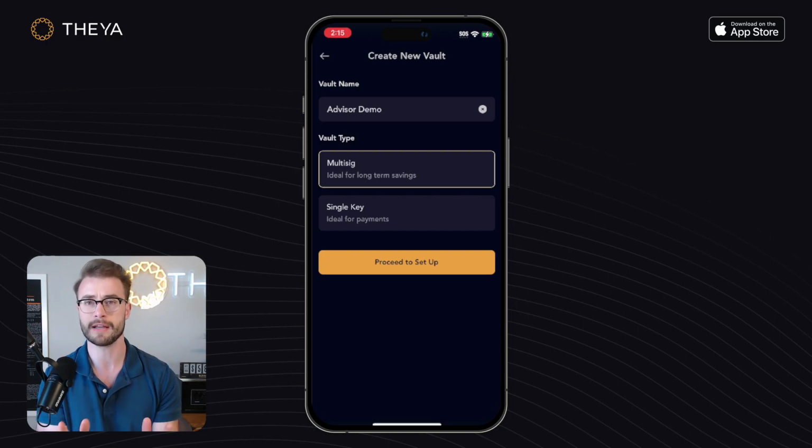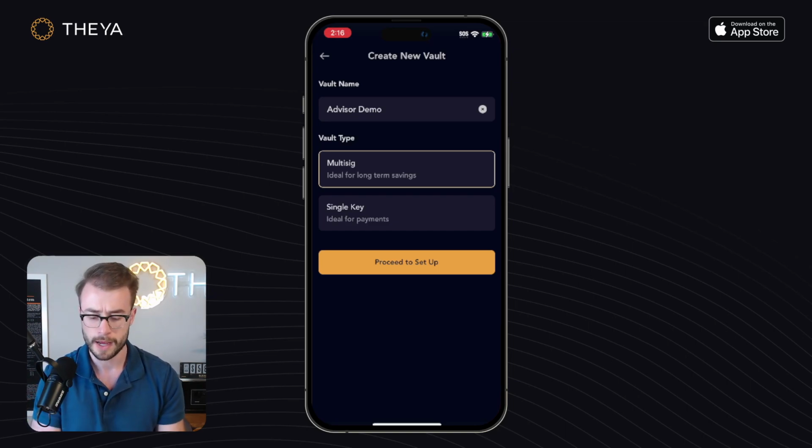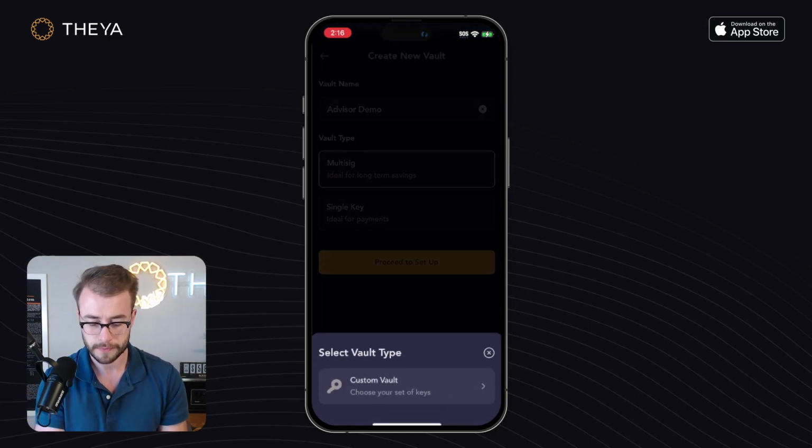In terms of naming conventions, one thing that I might suggest is you may want them to set these vault names up in a standardized fashion, whether it is their name first and then your name, or whatever you end up doing. I would just advise that you also give your customers the instruction to standardize it so it makes it easier to manage on your end. Okay. So we click proceed to setup.